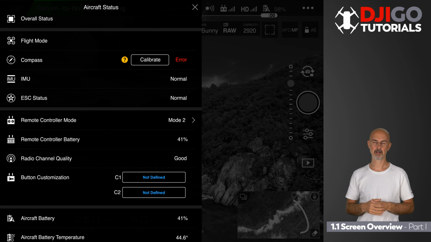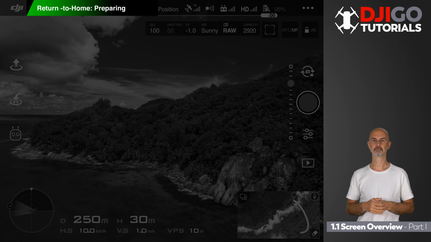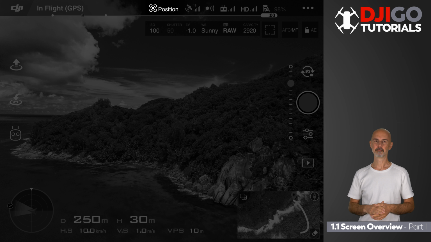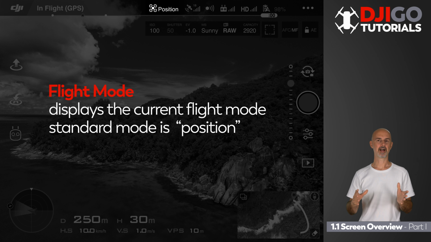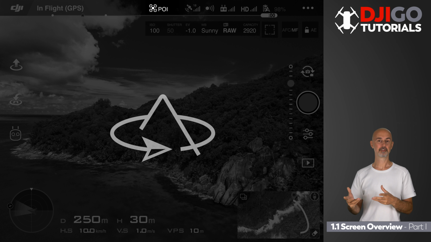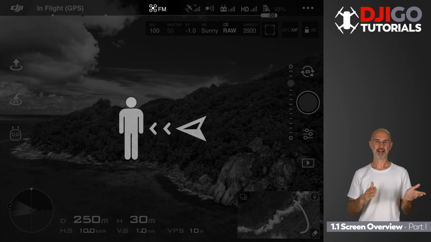For now, cancel out of the menu by clicking the cross icon on the top right. Next up is the flight mode icon. It tells you which flight mode you're in. The standard mode would be position, but if you choose one of DJI's exciting intelligent flight modes like waypoints, point of interest or follow me, the flight mode will update beside the icon. We will deal with all intelligent flight modes in a later lesson.